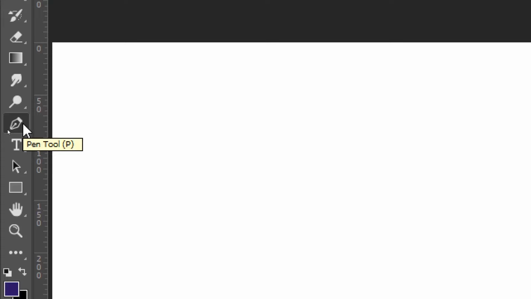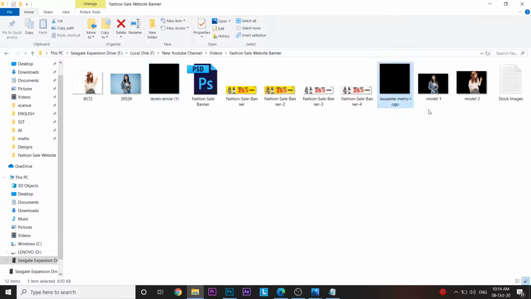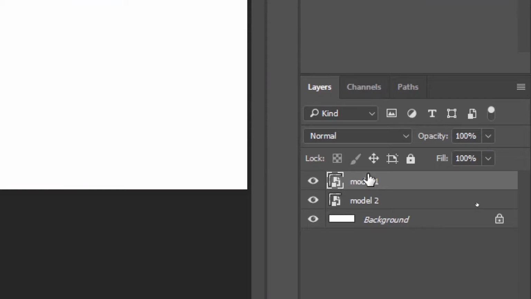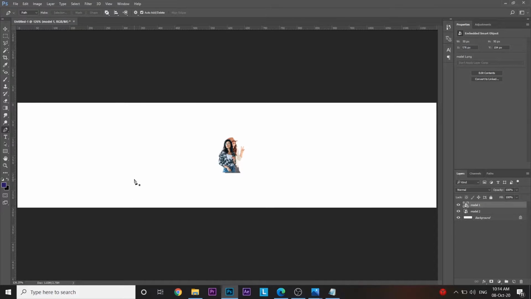So let's begin. I have already removed the background of both the model images to save time for this tutorial. Let me just drag both the model images into Photoshop. You can see in the layers panel both the images have been created. Now I'll create the base color for this banner design, which will also serve the purpose of showing that these two images' backgrounds have been removed.